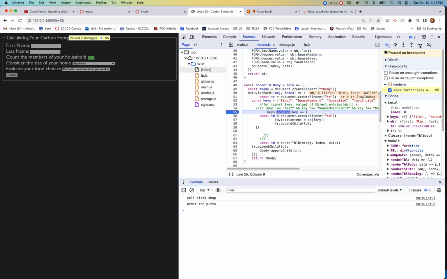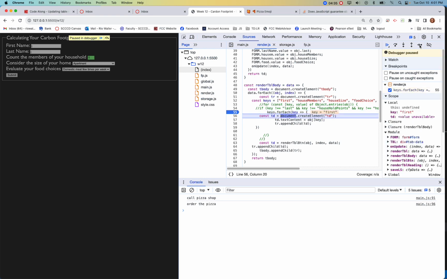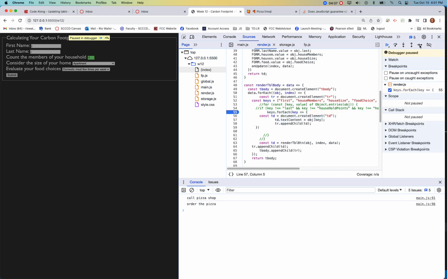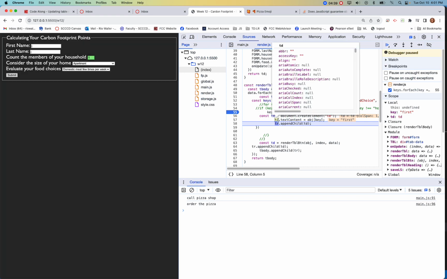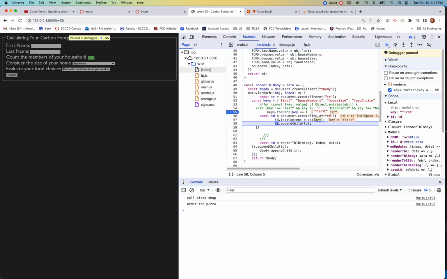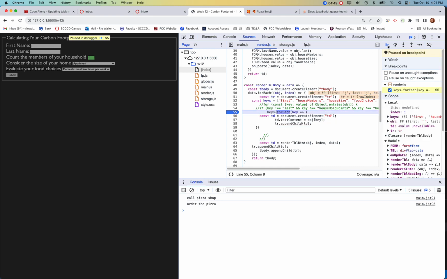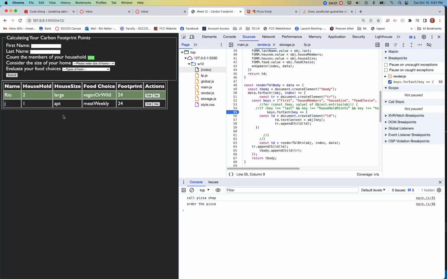So now we go for keys first, and so we can see that TD, cool, that looks like it worked just fine. Okay, so let's just go ahead and let it run, and then we can see it worked just fine.